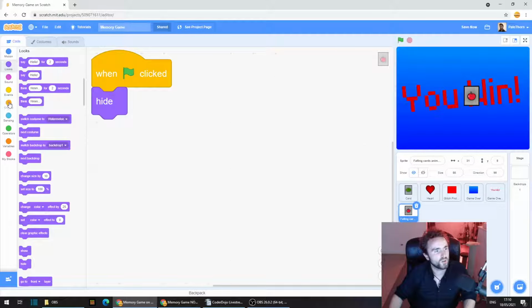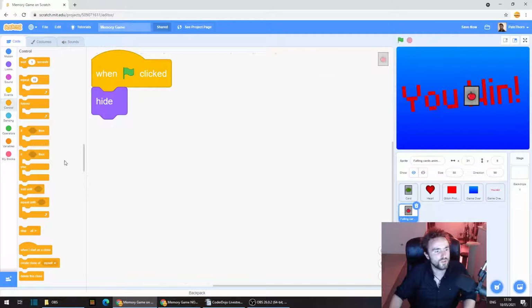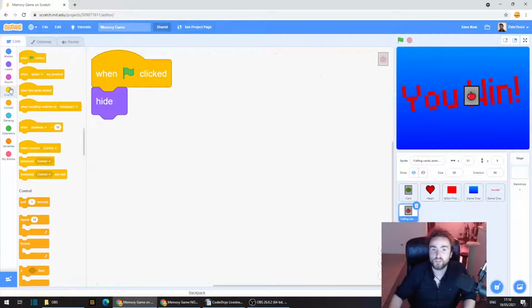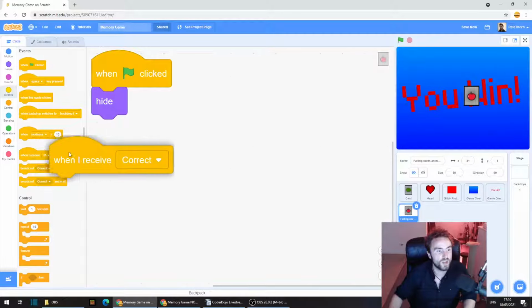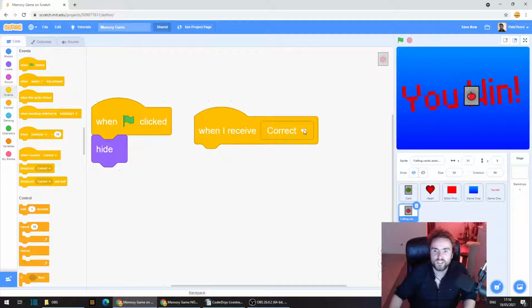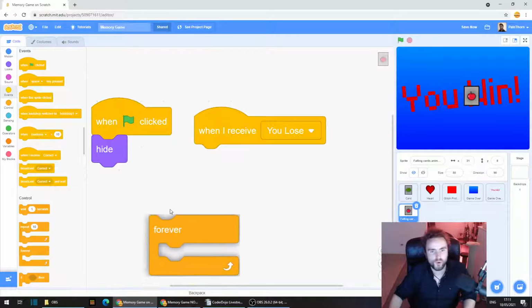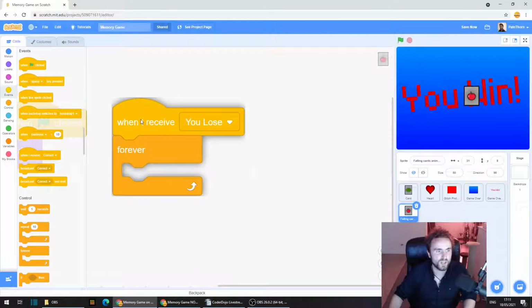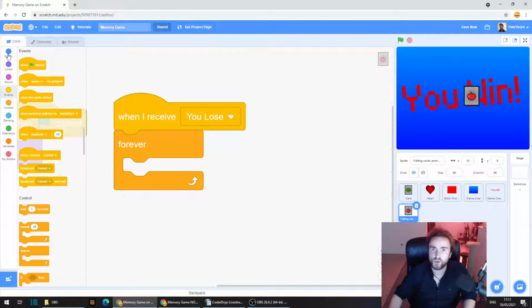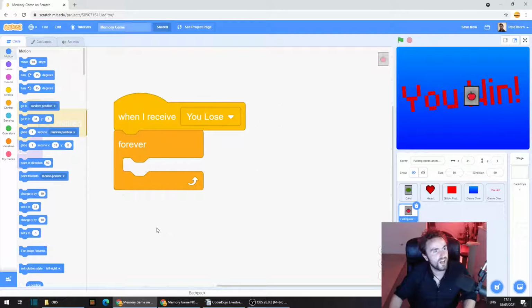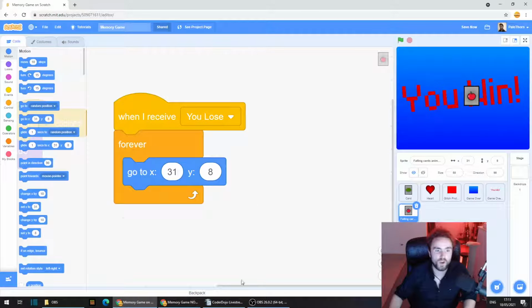So we're going to go to events. We're going to pull out when I receive. We're going to click on this white triangle and select when I receive, you lose. Then we're going to get a forever and put it underneath when I receive you lose. We're going to go to the dark blue category, motion, and get out a go to XY. So we've got our X and our Y.